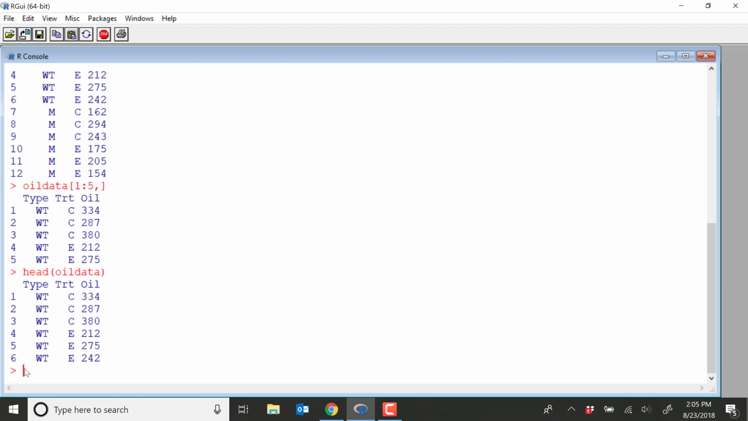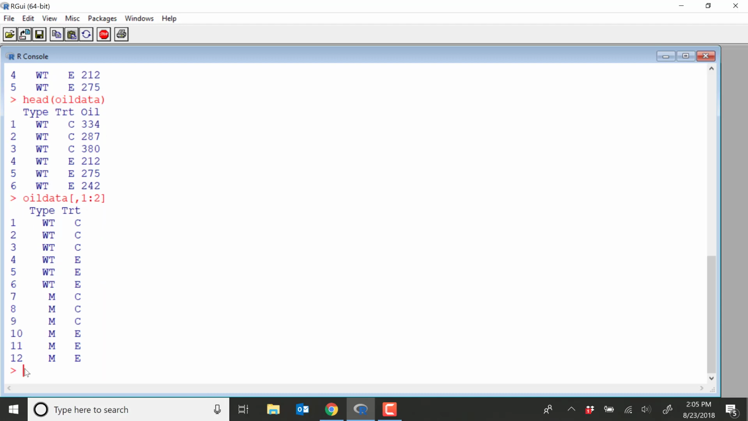All right, so let's say that you want to specify some columns to look at. Well, how would I modify that previous code? Well, I could do oil data, and this time I don't want to specify any rows. I want all the rows. So I'm just going to do a comma and not specify any rows. And let's say I want to look at columns 1 through 2. I could just do 1:2 to tell it to go through columns 1 and 2. And notice that it gives me the first column, which is type, and the second column, which is treatment, but it left off that third column, which has my oil data in it.